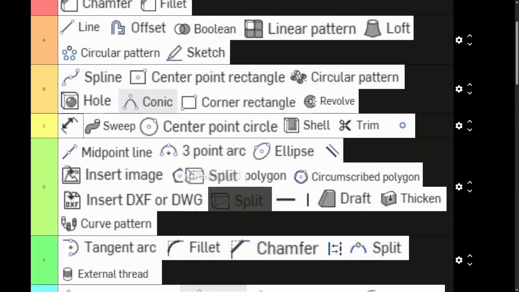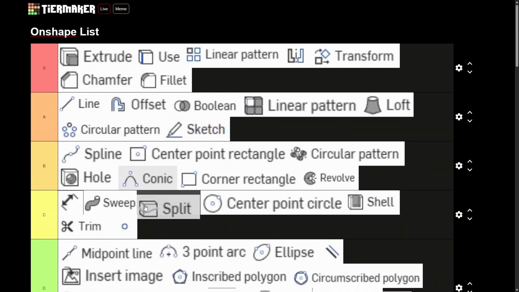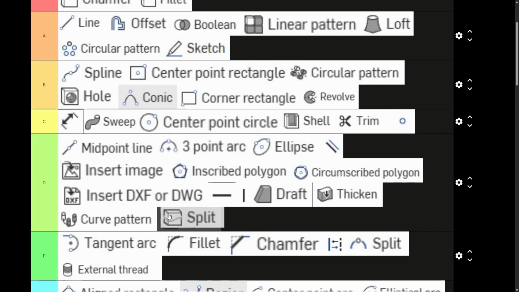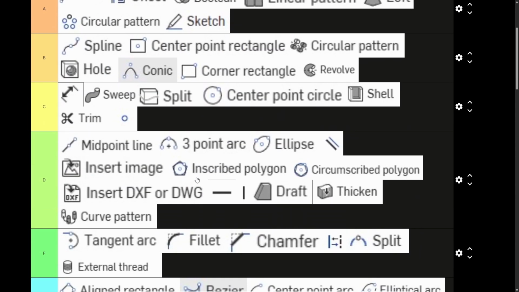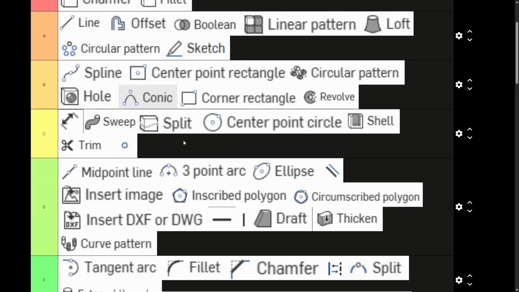Split, D tier. Well, no. C tier. I don't really use it that much. It's okay. It basically splits apart one part with another. I use it a few times, but nothing crazy.